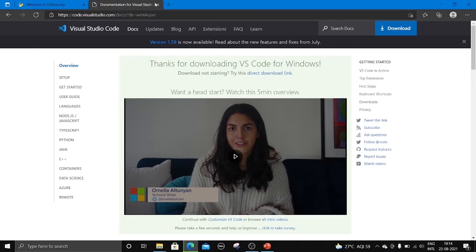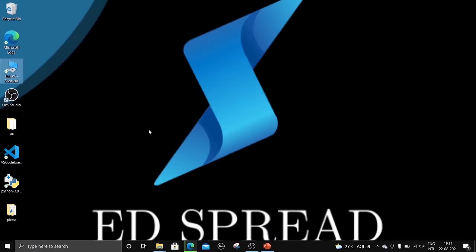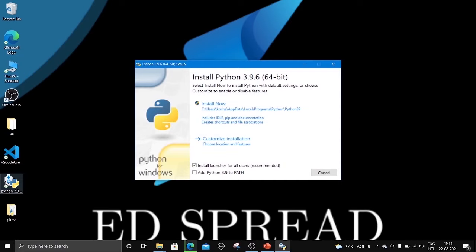Right. So I have already downloaded this file. So I'll show you how to install this. Okay. So once we minimize this one, we can see two files here, that is, one is VS Code and one is Python, right? So first let us install Python. Let us open the Python file. Right, so it will open up like this, and we should check the box, add Python 3.9 to the path, and install now, right?